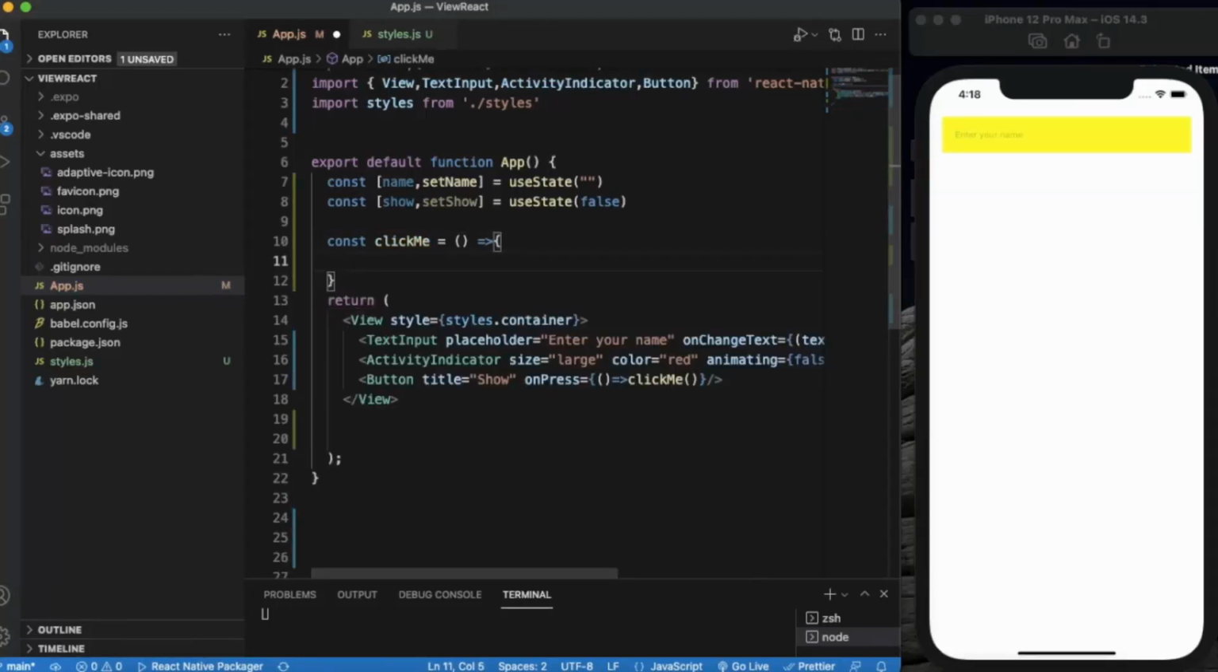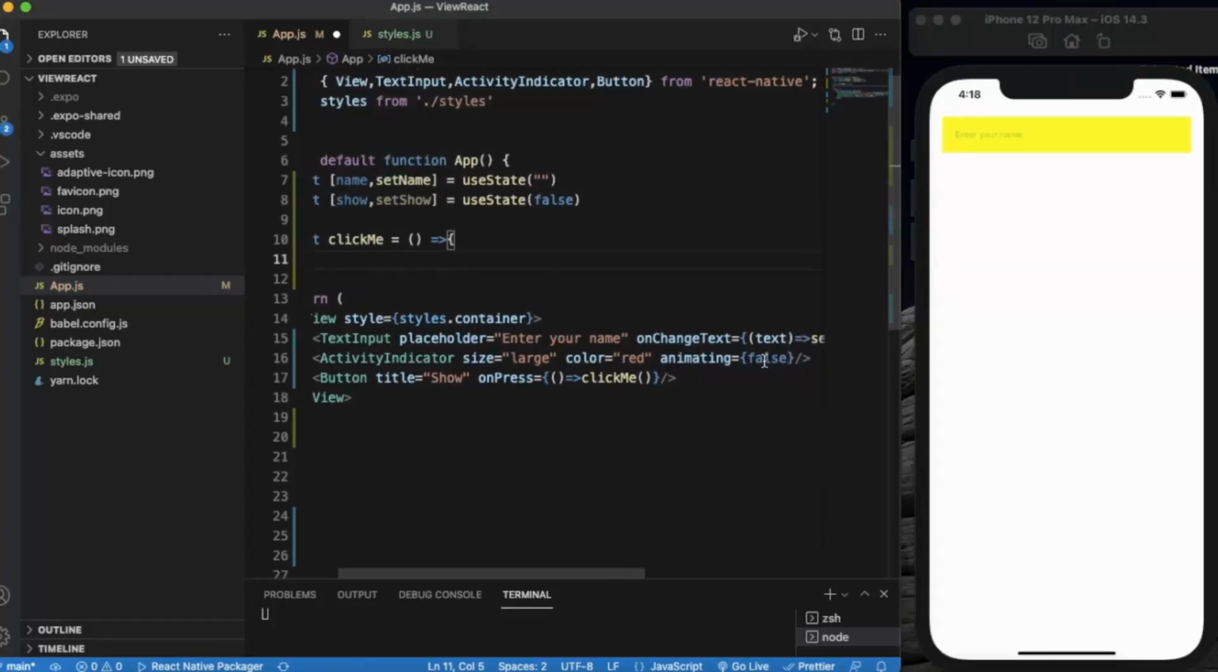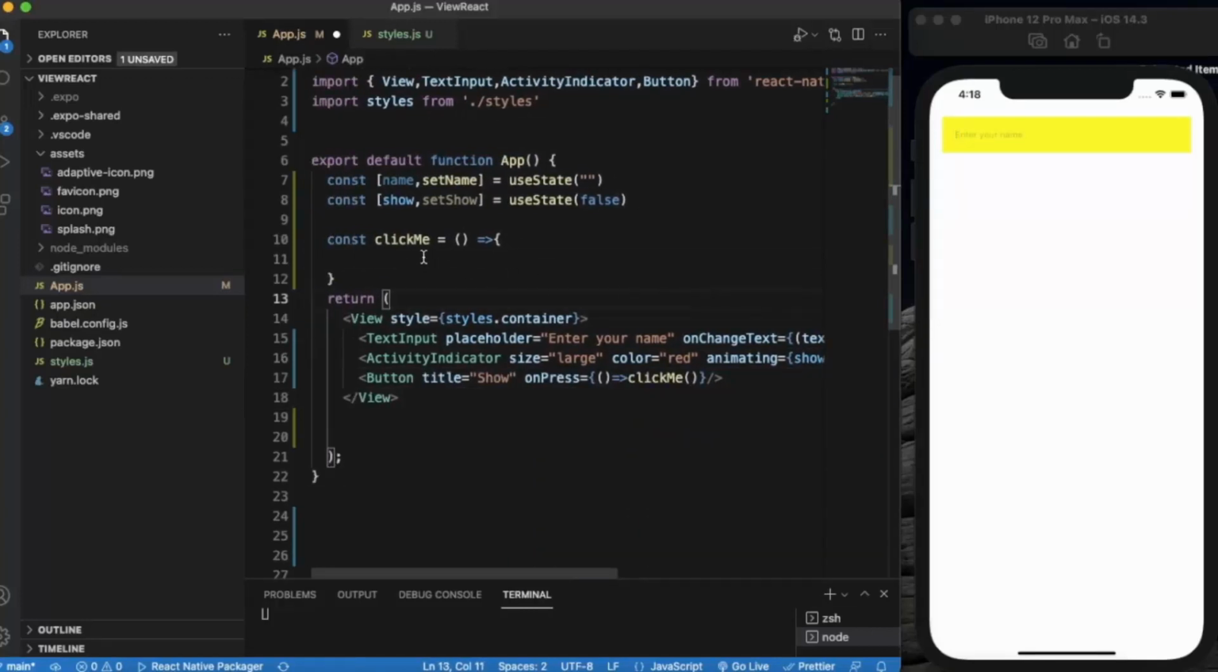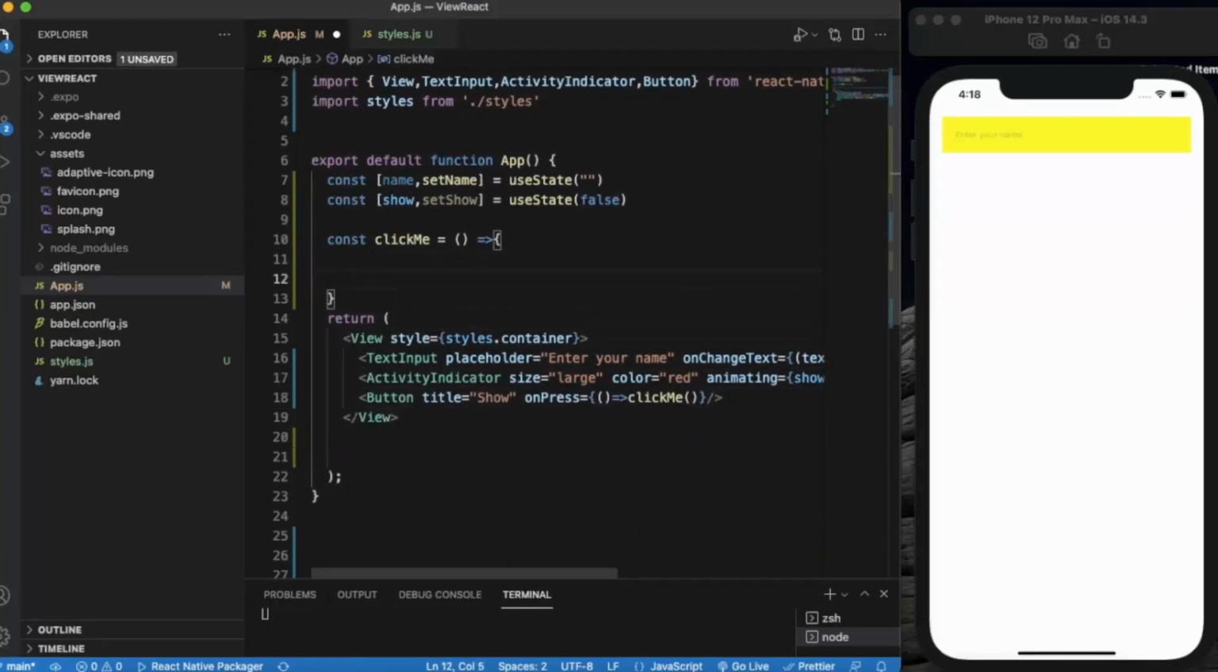So first of all, let us use this show state in animating. By default it will be false. So when the user clicks on the button, we will change the show state to true, so then the user can see the indicator.